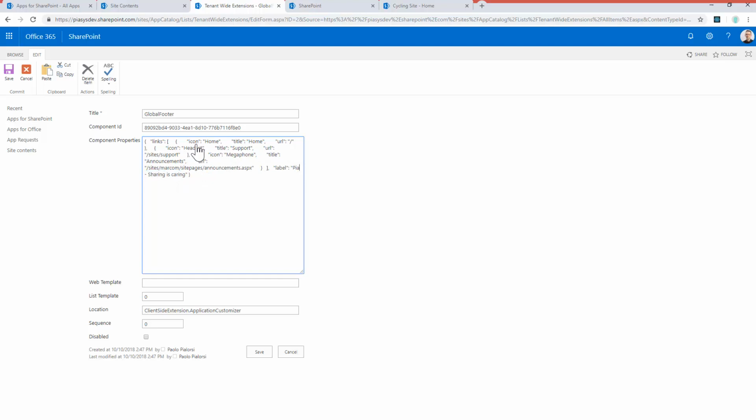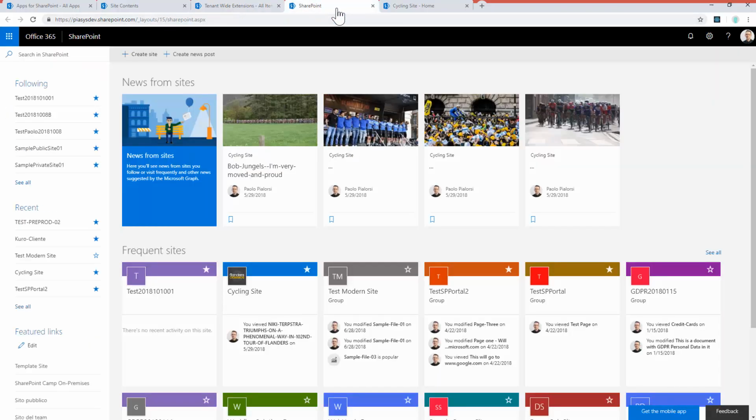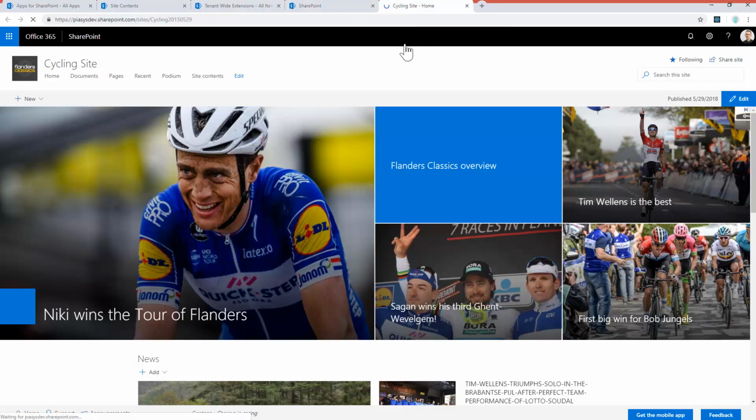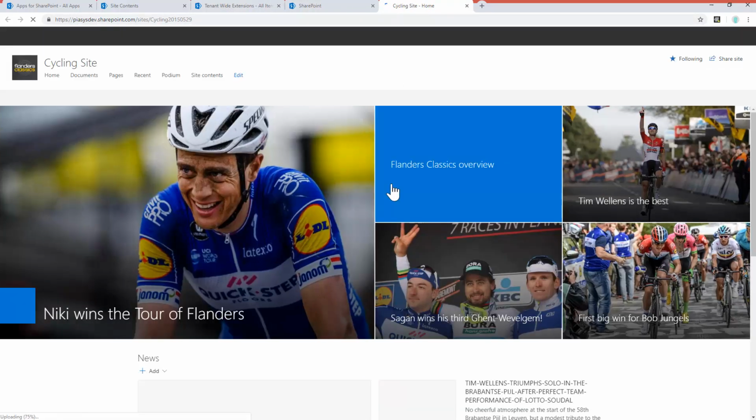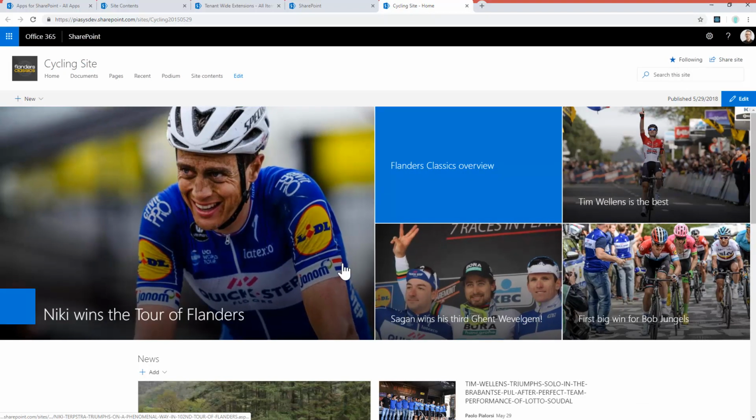Of course, you can configure custom settings in the tenant-wide extension list, like for example, I can replace Contoso with my company name, and I can even say that I want to see this extension applied if and only if the target web template is group#0, so the modern team site. By saving this item in the list, in a matter of a few seconds, SharePoint Online will be updated. So if I refresh the communication site, I will not see the footer anymore because this is a communication site and not a modern team site.